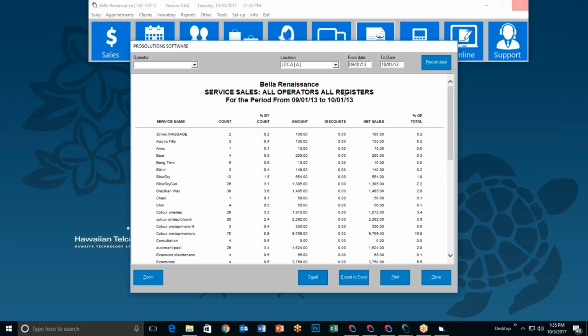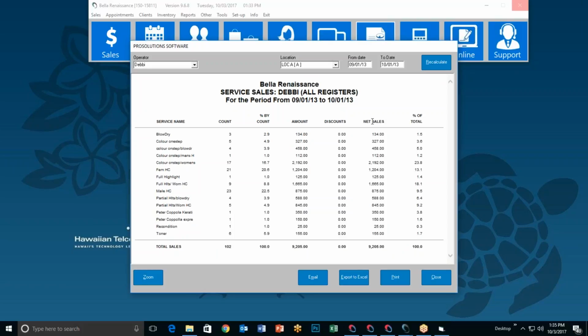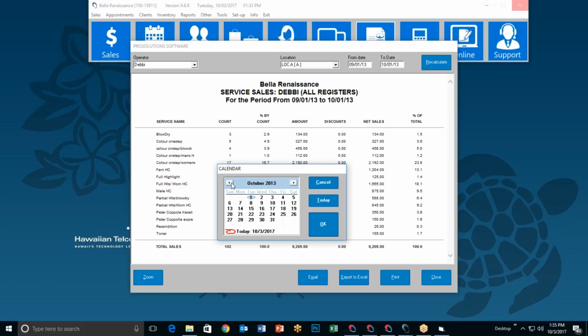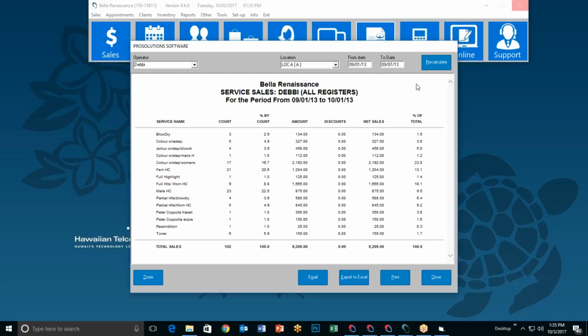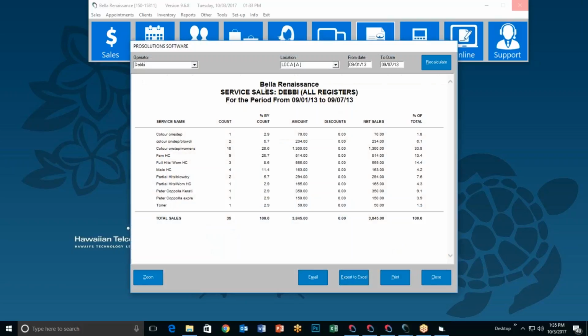Of course you can print, but you can also make changes. So for instance, this is for everybody, for all registers for this period. And I say, okay, well that's great, but I just want to see it for Debbie, and recalculate. So I didn't have to exit the report and rebuild the report under Debbie's name. I could just change it on the fly. Same thing goes with the date range. I could say I don't want it from September 1st to October 1st of 13. I want it from September 1st to September 7th of 13, and recalculate. And there it is for Debbie for September 1st to September 7th.